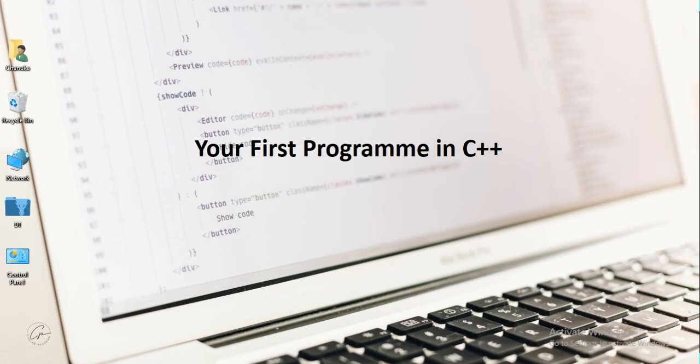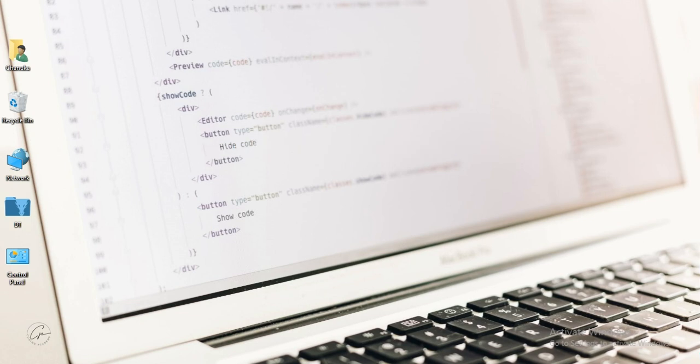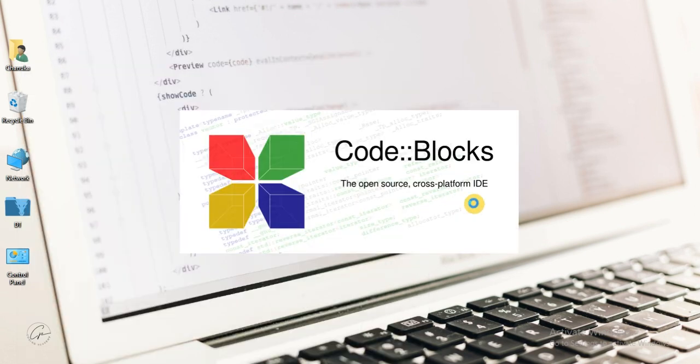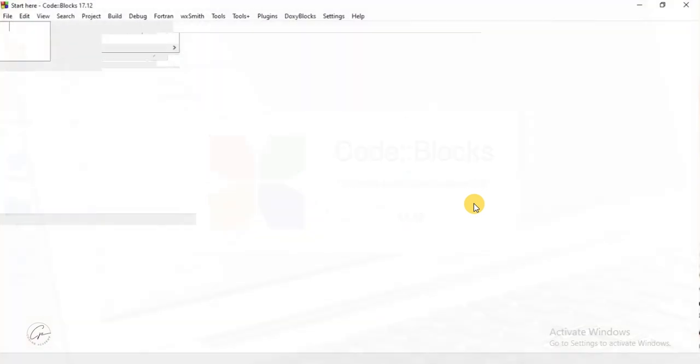Your first program in C++. Now that we have downloaded and installed the CodeBlocks IDE, let's open it up and take a look at some of its features. Click your search icon, then type CodeBlocks. Now you can see the CodeBlocks application, then select Open. The CodeBlocks IDE is a standard Windows application, so things are in the places that you expect them to be in a Windows app.